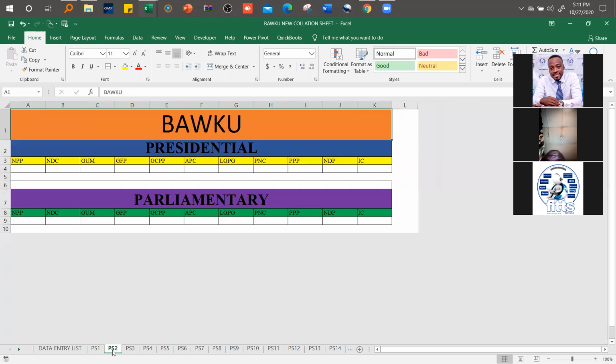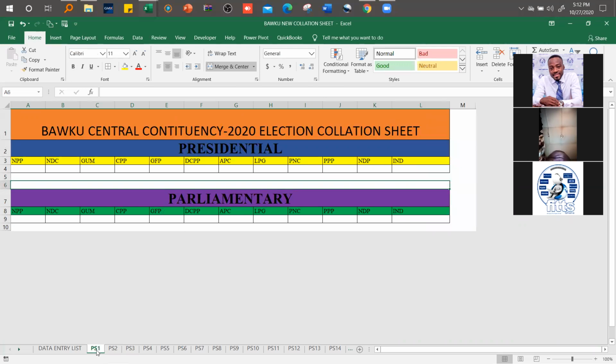Then we proceeded to look at the design of our data entry form, and this is where we will be linking the various names of our polling stations. The first thing you do is get a design, presidential, then you list all the candidates for the various political parties, and you do the same for parliamentary as well. As soon as you finish, you hold Control, click on PS1, and drag to the right, and it makes a copy of that worksheet.